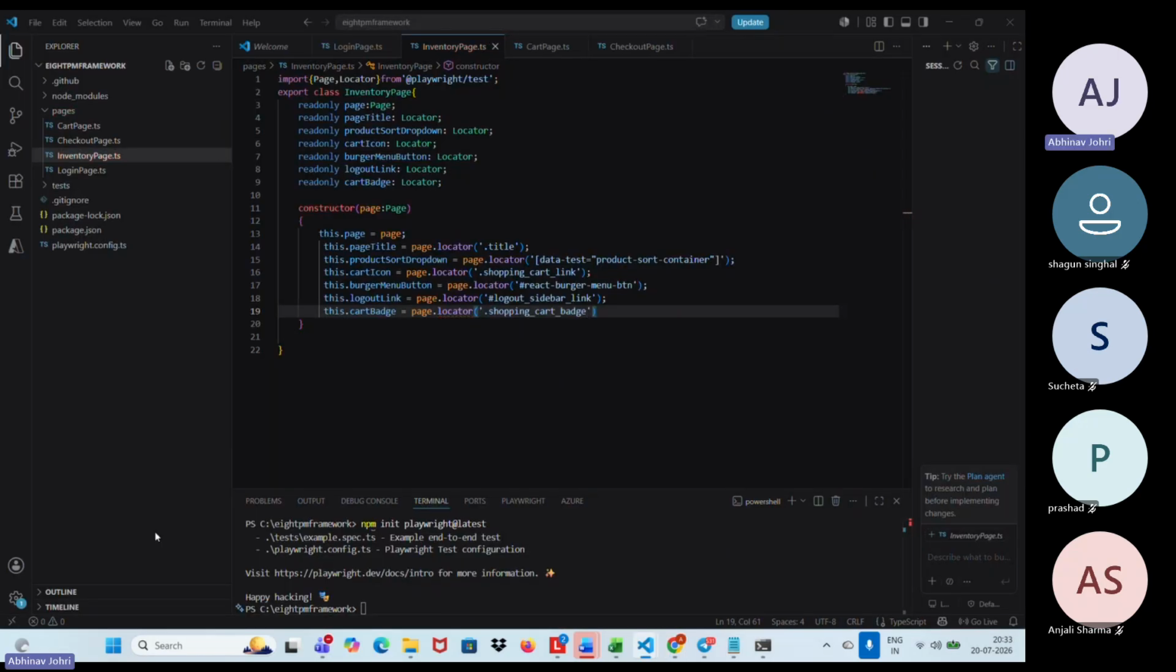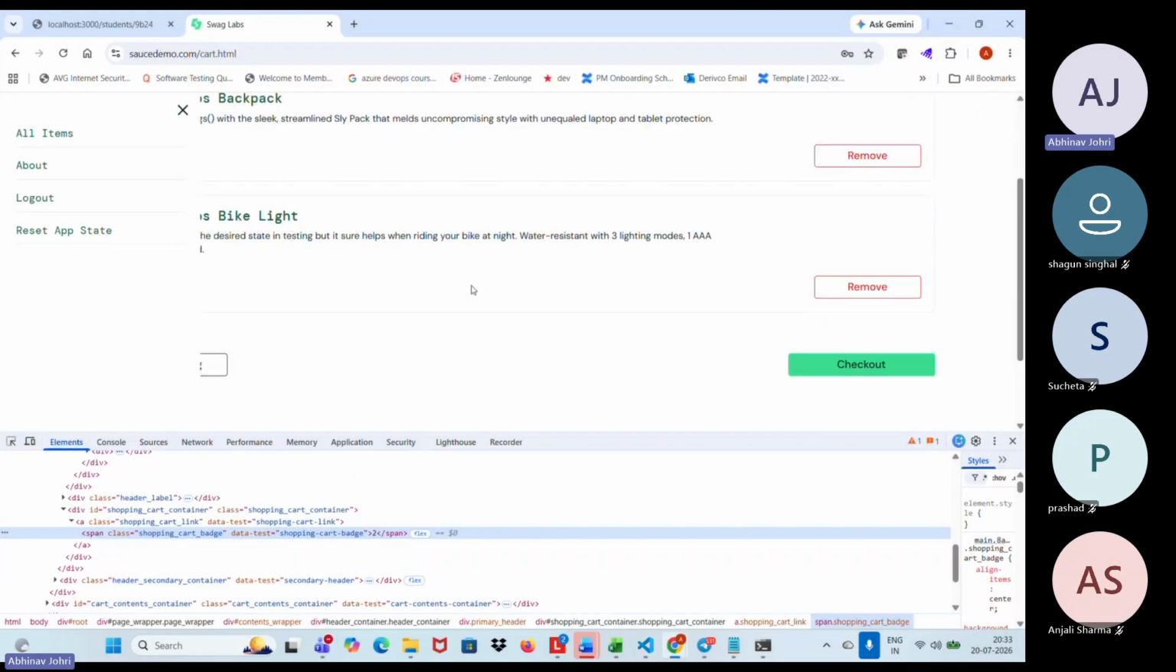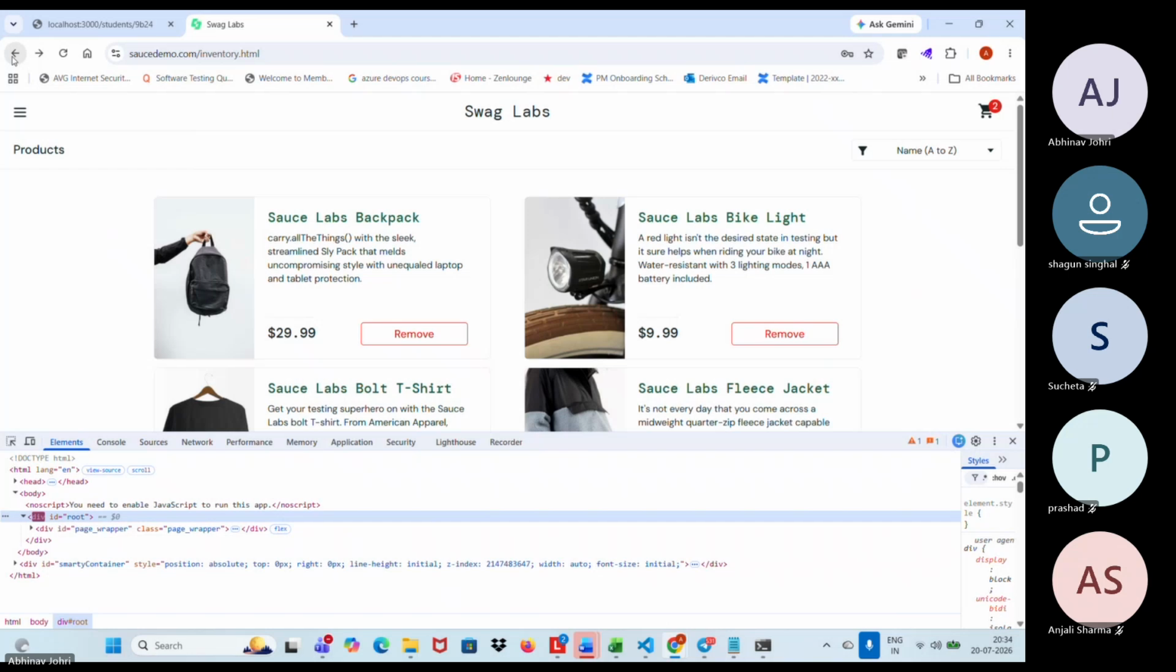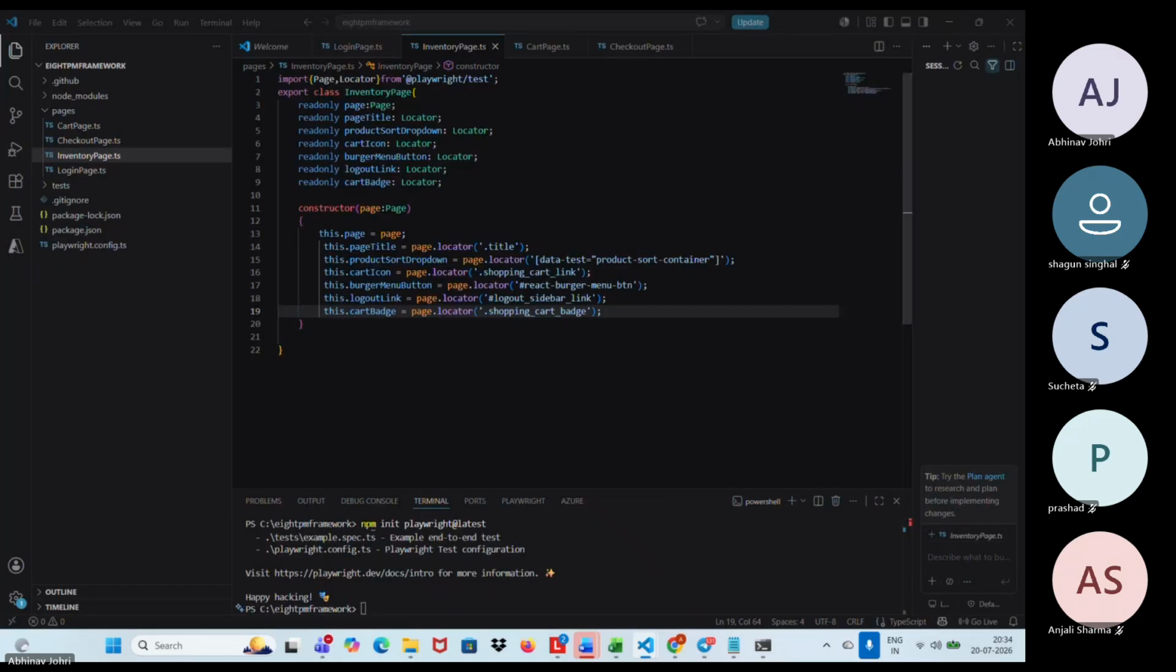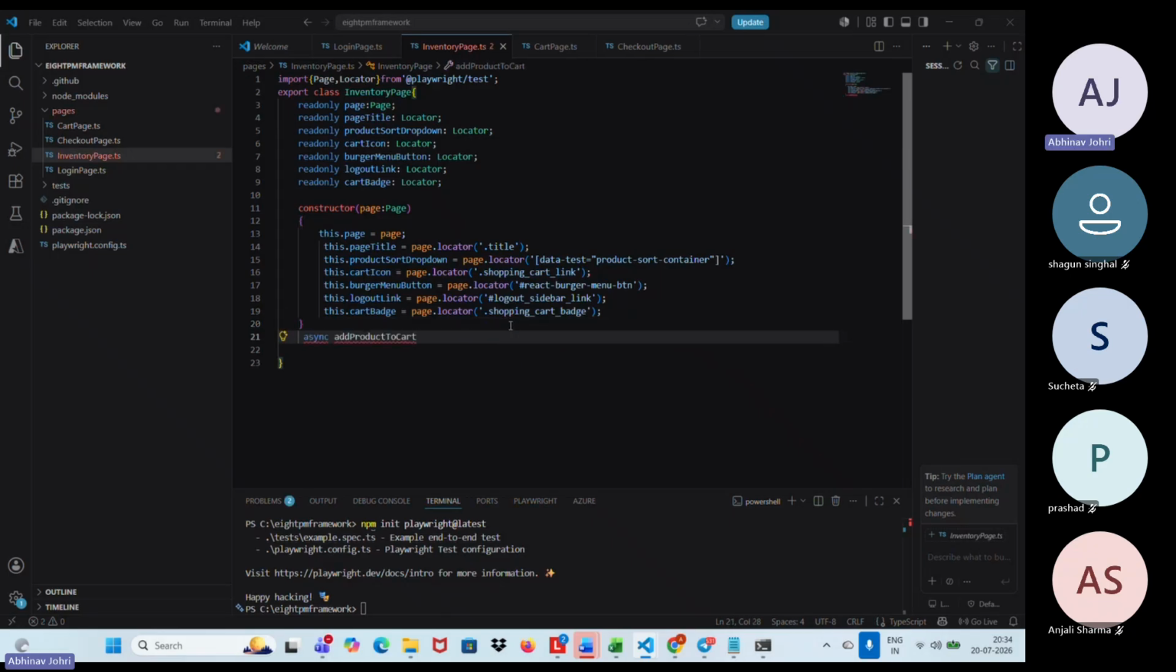So these are all the objects I have identified, which we are working on. So I have given in a custom. Now I need to click on add to cart. So I have to go over here. I have to click over here. And then I have to click on add to cart. Okay, so let's create a function add to cart. So I create a function add to cart.